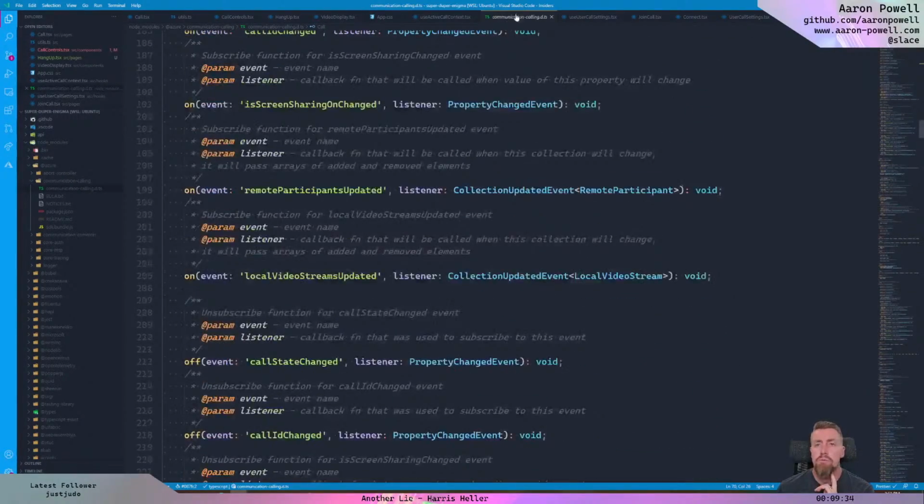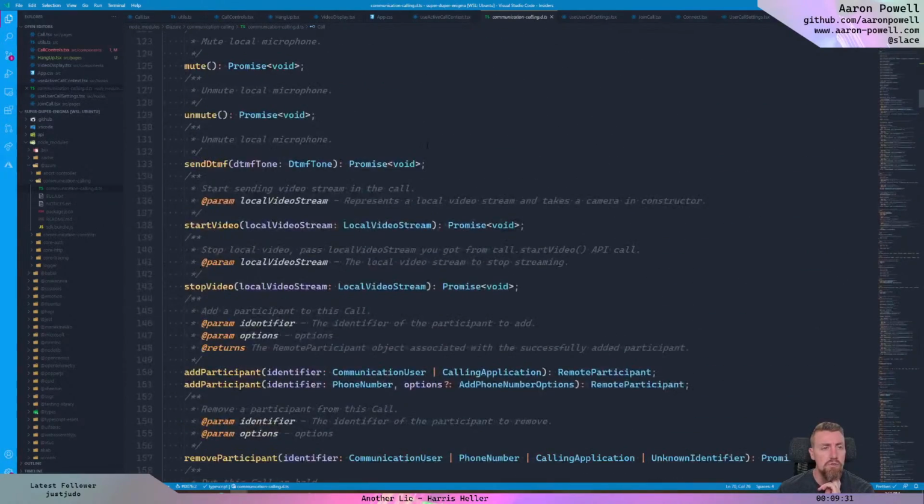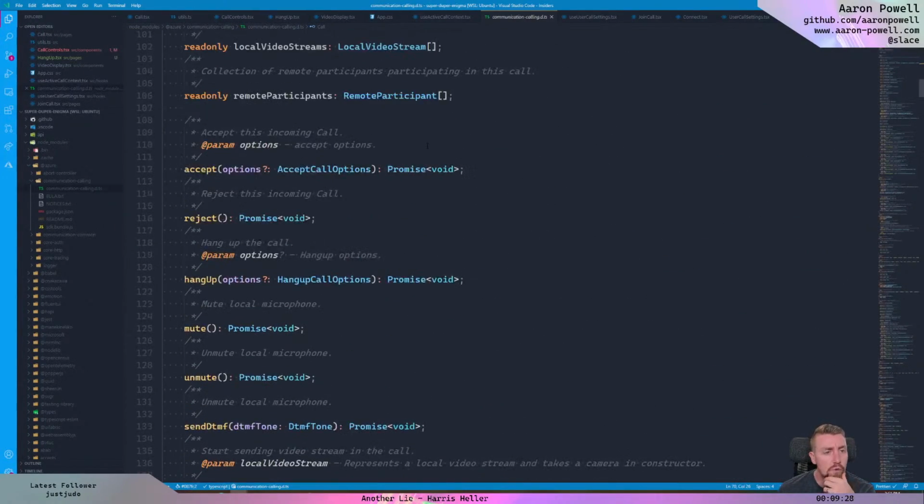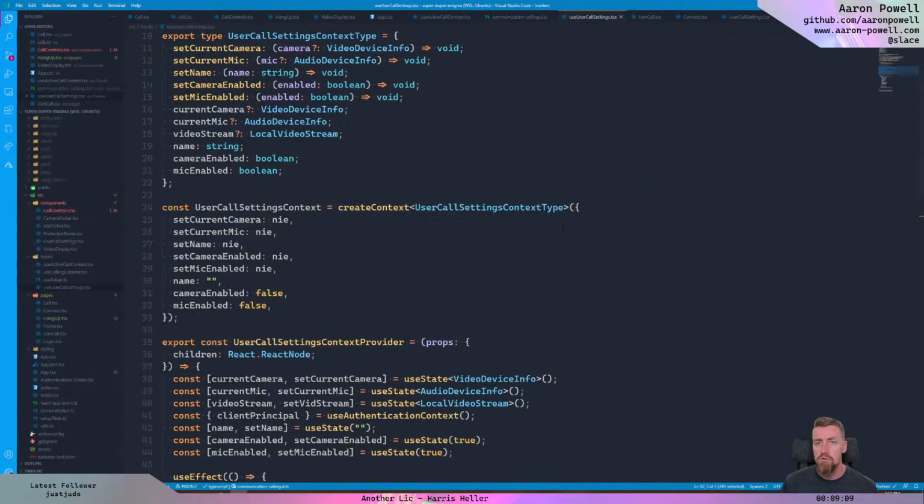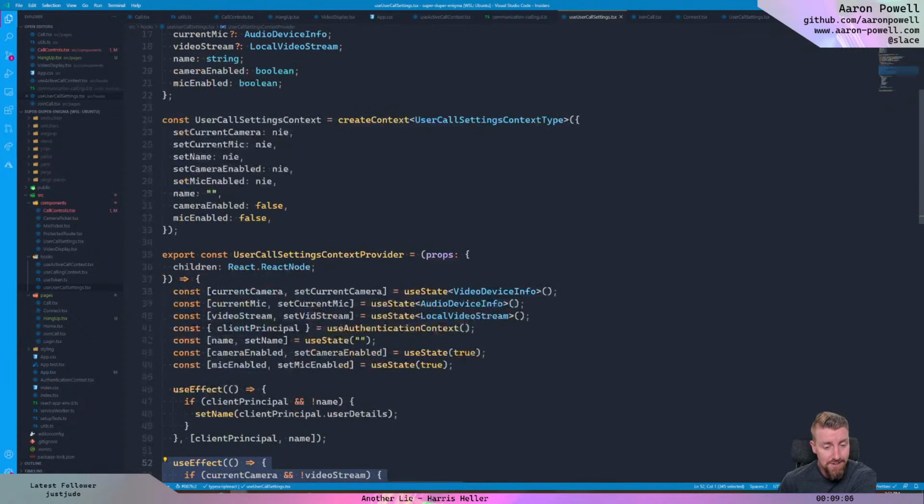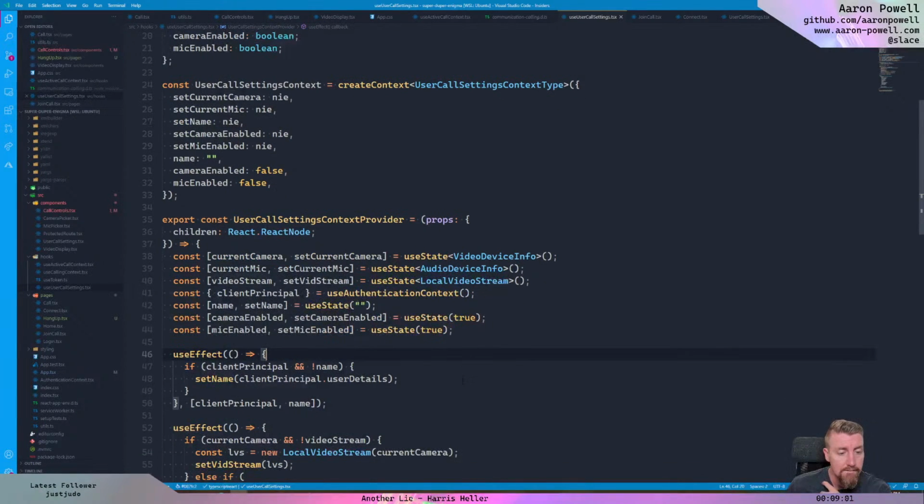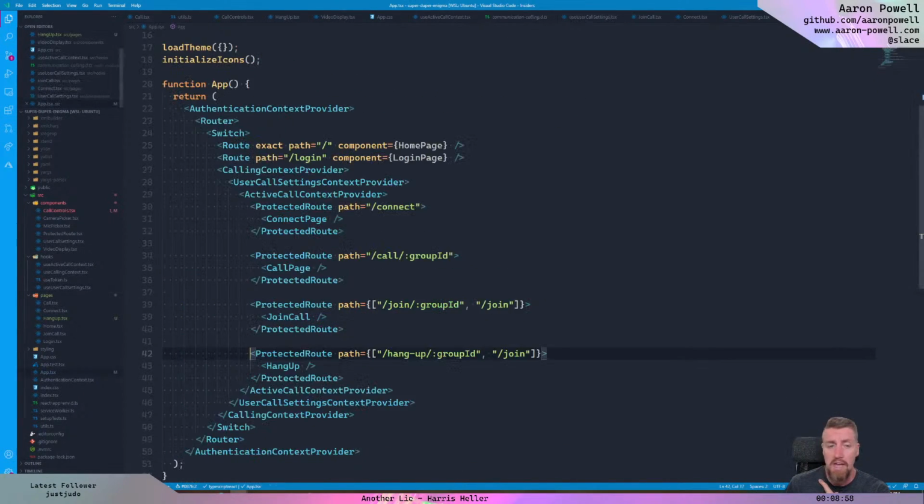So maybe to rejoin, we would go back to the core and just look at what properties there are. So on the call agent, we could then rejoin the call using the same set of information. So that's on user call settings. That's where we have our call agent, I believe. No, calling context provider and then user call settings.